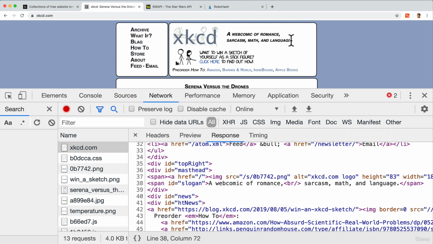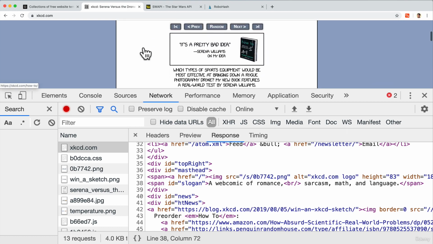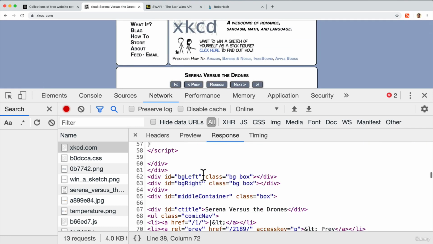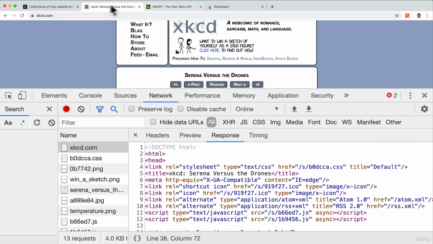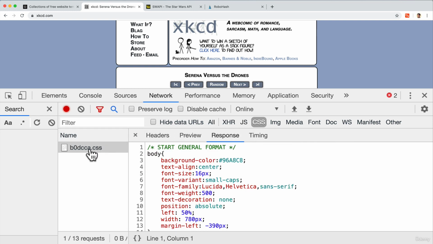Remember how I said HTML is the text that gets displayed on a website? Well, this is our HTML here that the server responded with. And the browser knows how to read this and display the text. What about the CSS? Well, I can click on this CSS tab here, and it'll show me all the CSS files that came from the server.